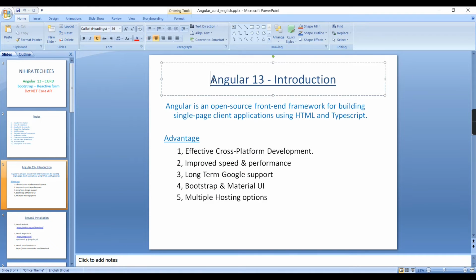So our first topic is the Angular 13 introduction. Angular has had many versions, and the current version is 13, so it's much upgraded. Commonly, Angular is an open source front-end framework for building single page client applications using HTML and TypeScript.